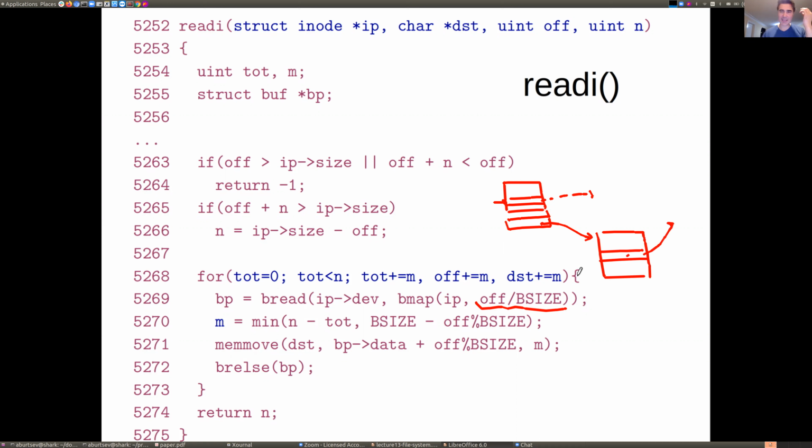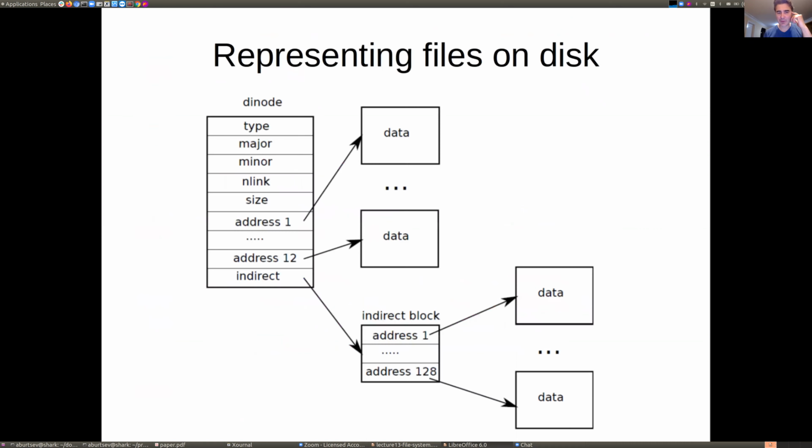Do you agree with that? It's kind of like it reads this mapping. It's kind of walking the page table, but for an inode. And this function is called bmap, right? So essentially you're looping here, reading it block by block, right? This is the explanation for this bmap function.